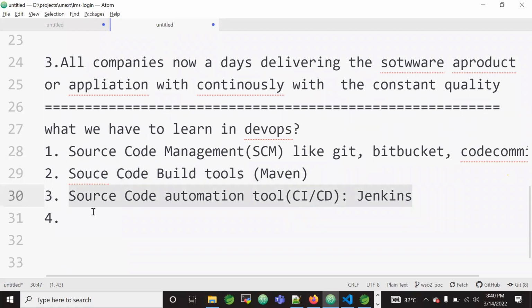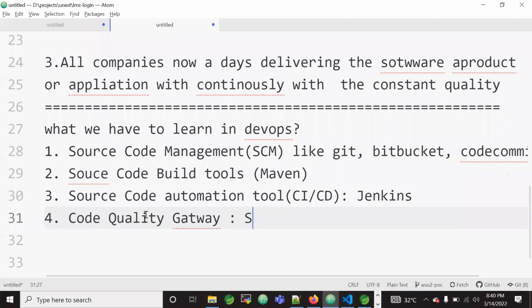Once the source code is built, the test cases need to be run from the source code, and then we analyze the source code, whether it has any wrong code or any code that is not quality. So all those things we need to learn. That means a code quality gateway you have to learn, which is nothing but SonarQube.